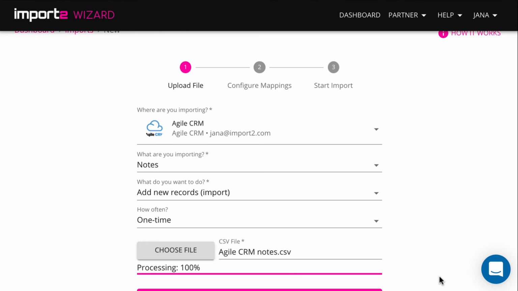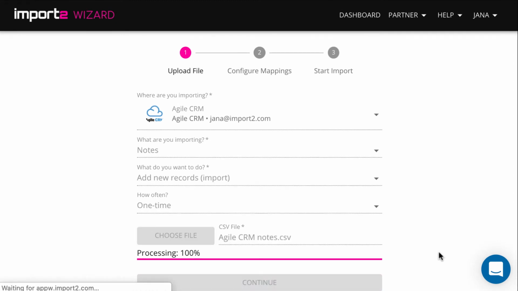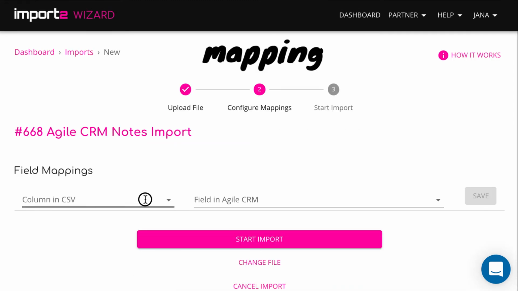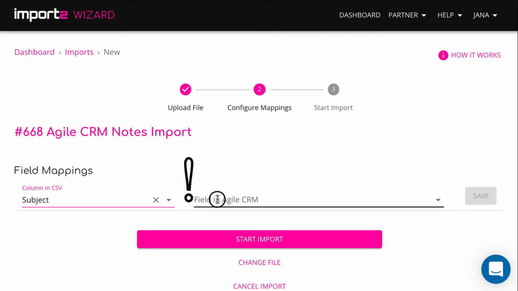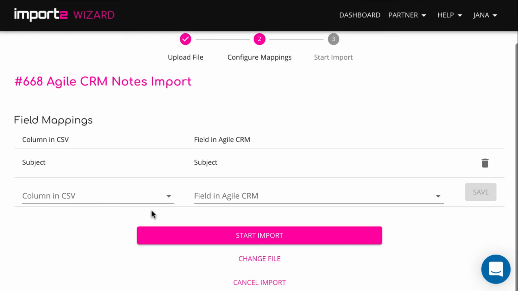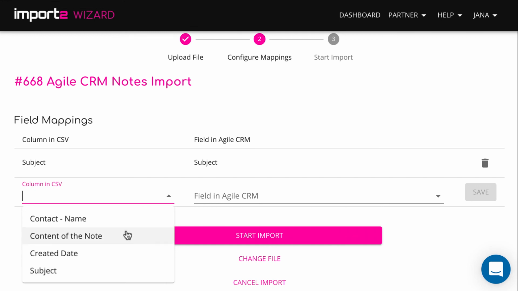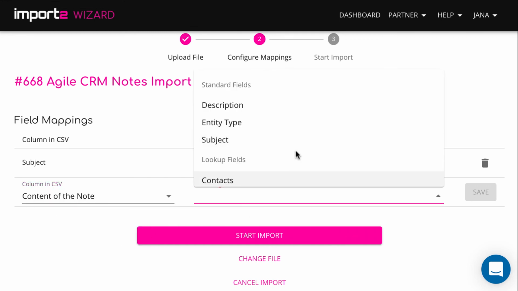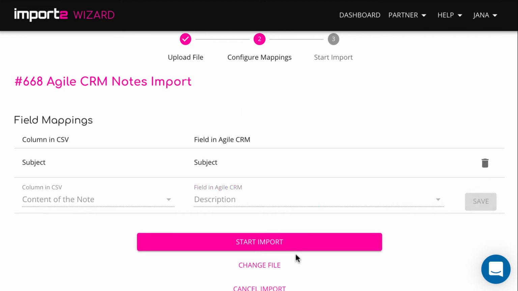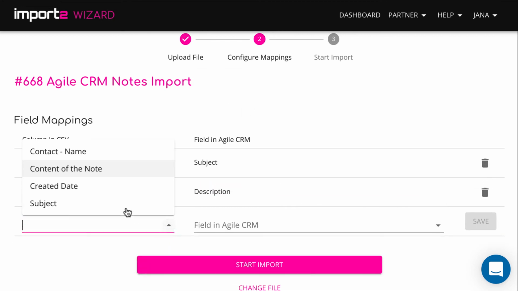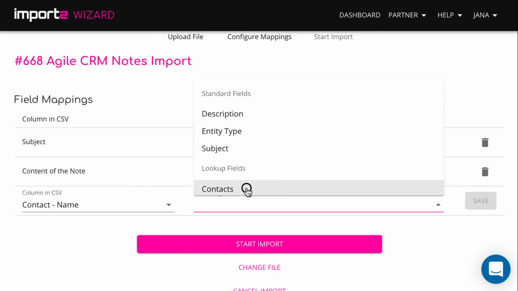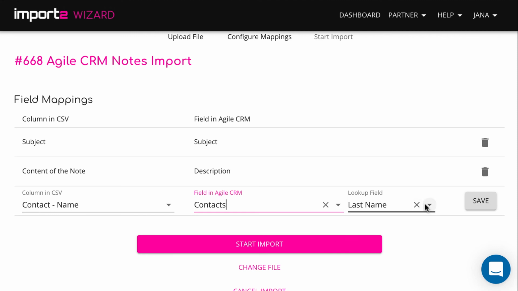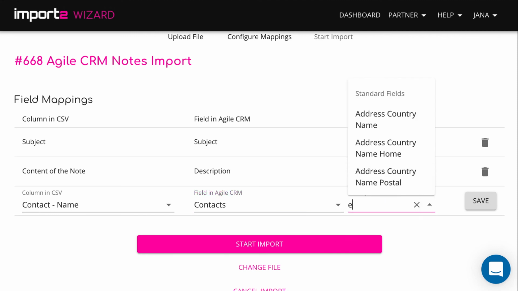On the next step, match data between the CSV file and Agile Notes fields. Map the columns, fields you want to import. Subject is a required field when importing notes into Agile CRM. I link the note to a contact and map the field Contacts and select Email here, since this is what I have in my CSV in this column.